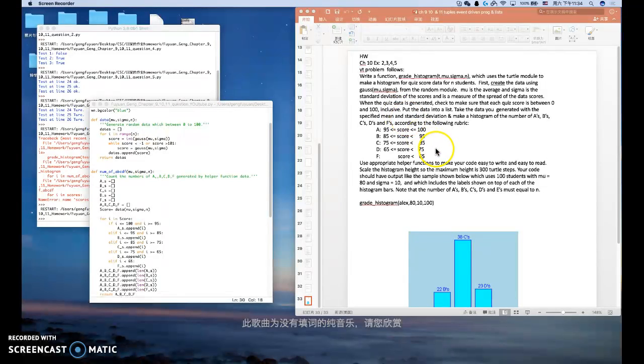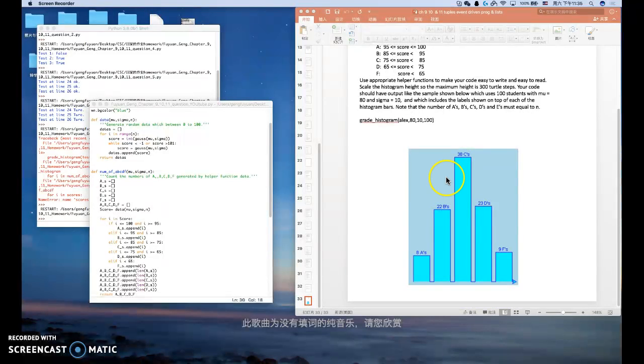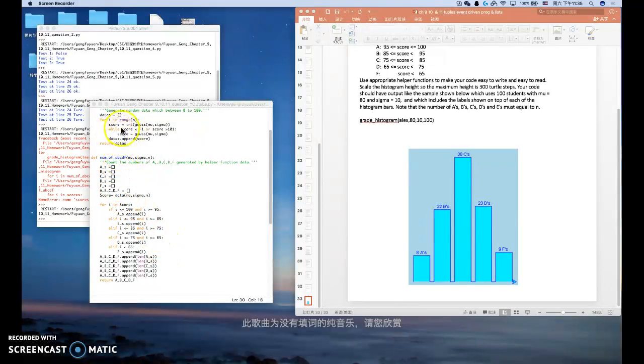histogram, and then we should also use a help function to draw the bar. So for the first help function, the first thing we need to do is choose the color of the background and the bar's color. The first help function we need to do is the data. It generates random data between 0 and 100. It chooses a number which satisfies 0 to 100 and adds it into a list. So this is what the first help function does.